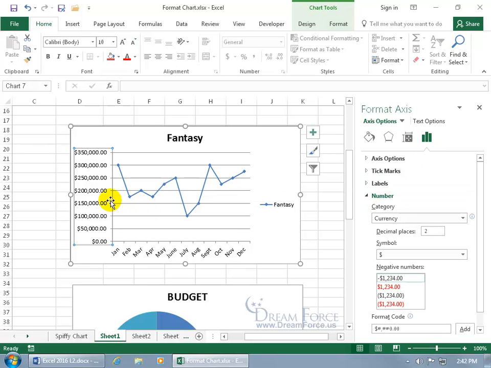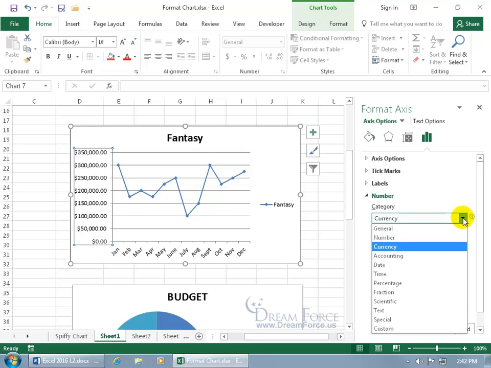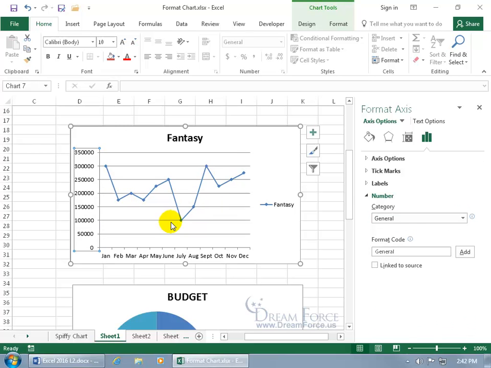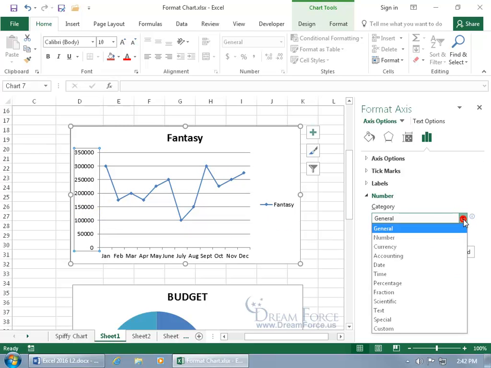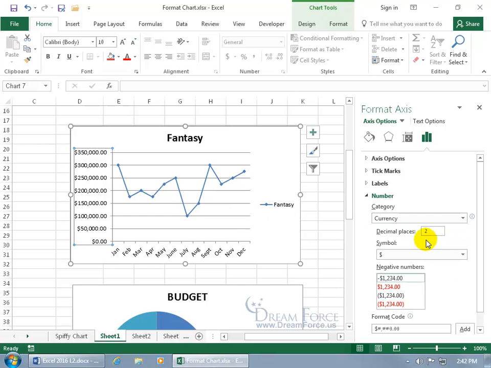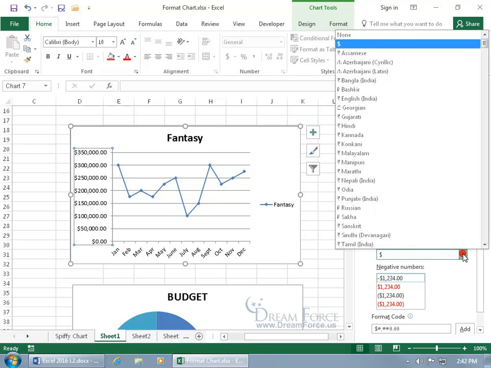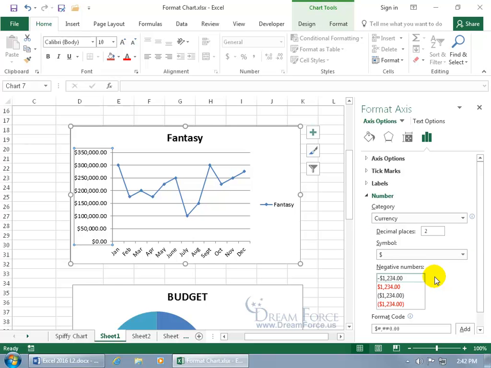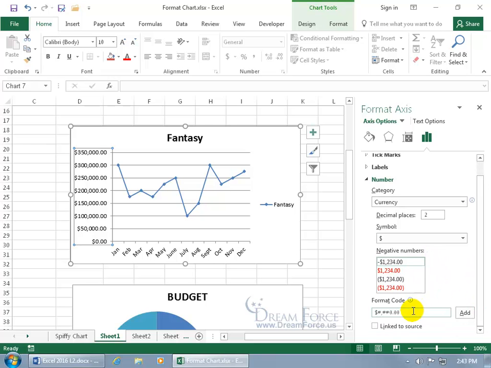Because maybe you want to take a look at the numbers over here and see if you can tweak it, like the currency. If you don't want it in currency, you want to click on the drop down arrow, maybe do it in percentage, fraction, general number. Gets rid of the dollar signs, but let's go back to currency. Number of decimal places, the symbol, instead of the dollar symbol, you can do the Russian ruble, or you can choose your negative numbers if you have any, if you want the format to be in red or parentheses. Then finally, the format code.